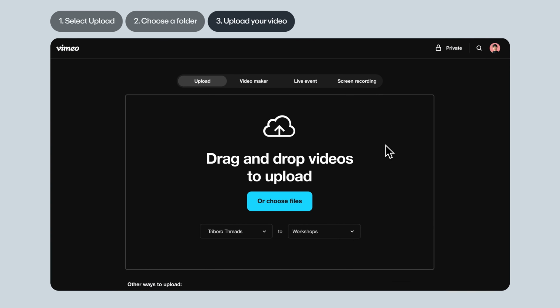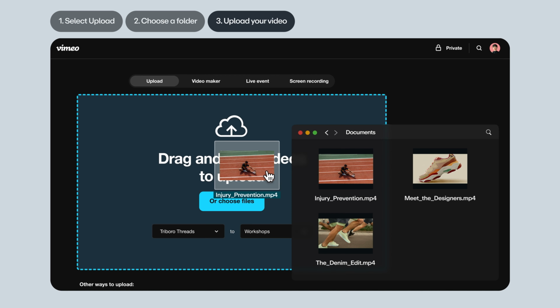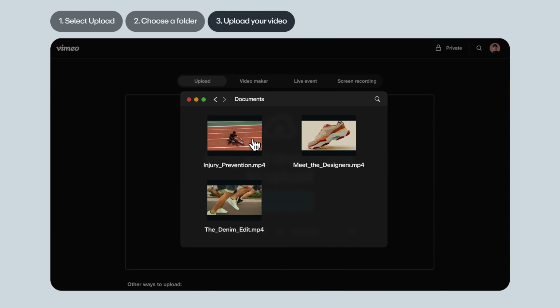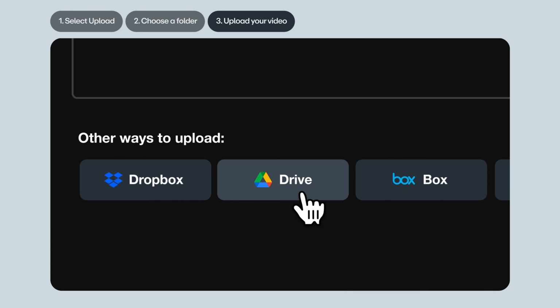Lastly, let's upload your video. If your video file is saved locally to your computer's hard drive, you can either drag and drop it onto the page or hit Choose Files to browse your computer and select it manually. If it's saved in a cloud storage provider like Dropbox, Google Drive, or Box, connect your account and then choose which video you want to import.